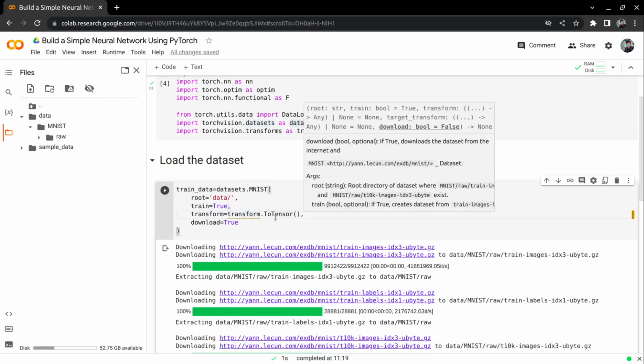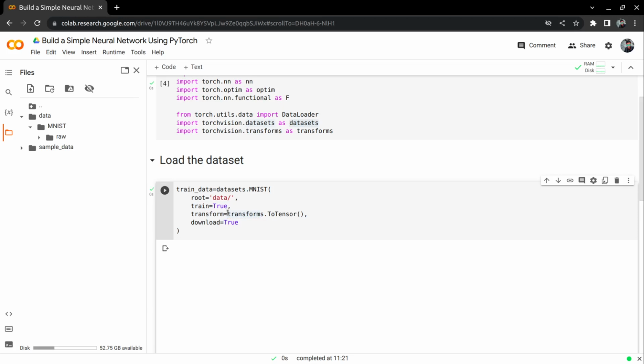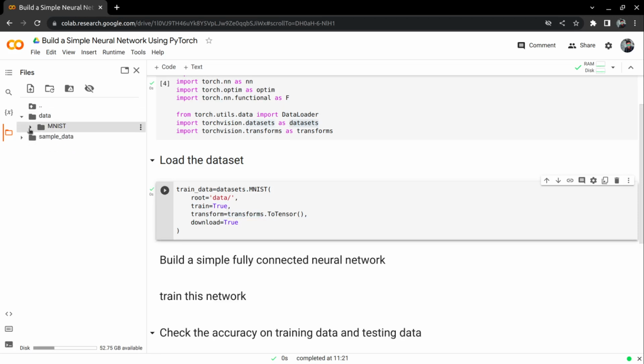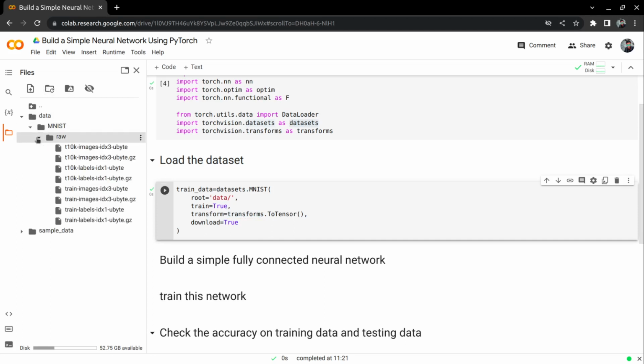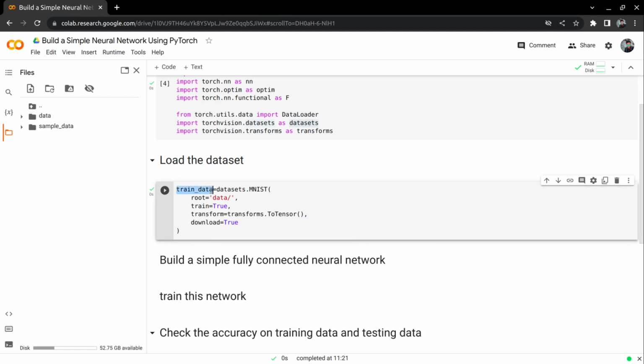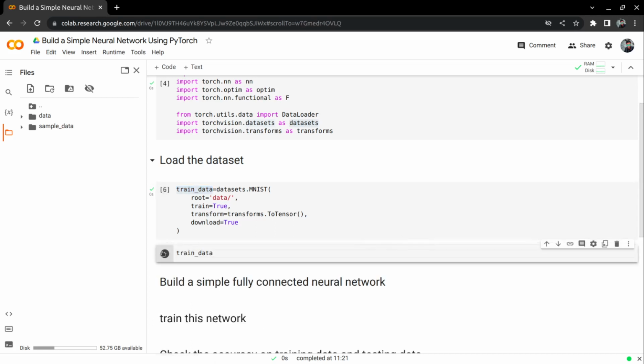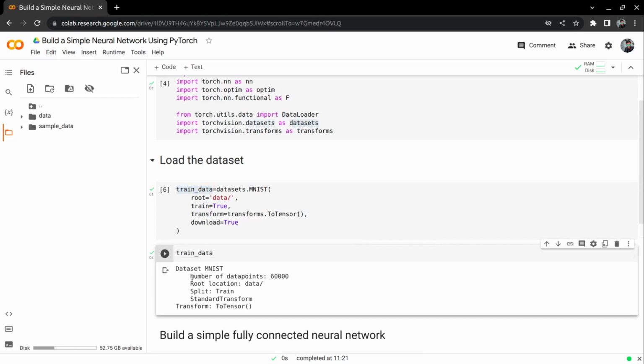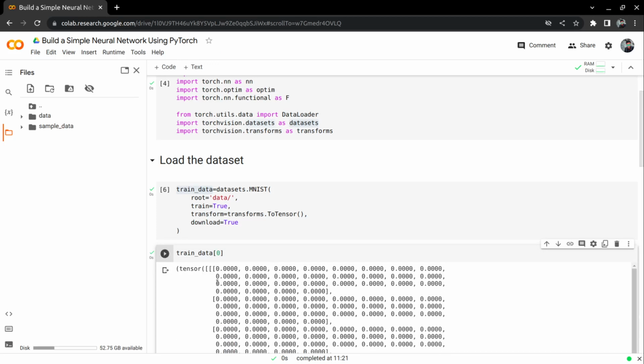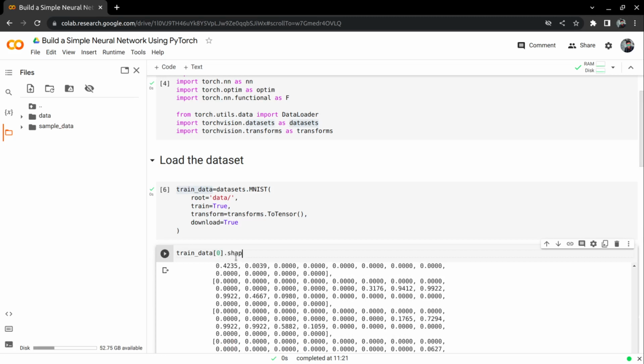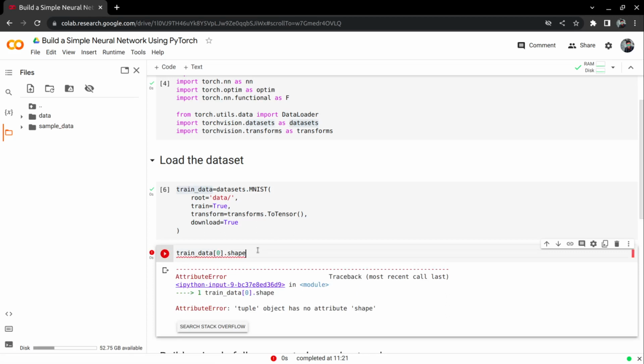Okay, it's transforms. Okay, now let's check how it looks like. Okay, same thing. Now if we just print the train data sets, then you will see. So here you can see the number of data points is 60,000, data location, split train, standard transform. So let's see its first element, how it looks like. So you can see it looks like this. So if you want to print its shape, then also you can, sorry, what happened, tuple objects have no attribute shape. Okay, it's a tuple object.